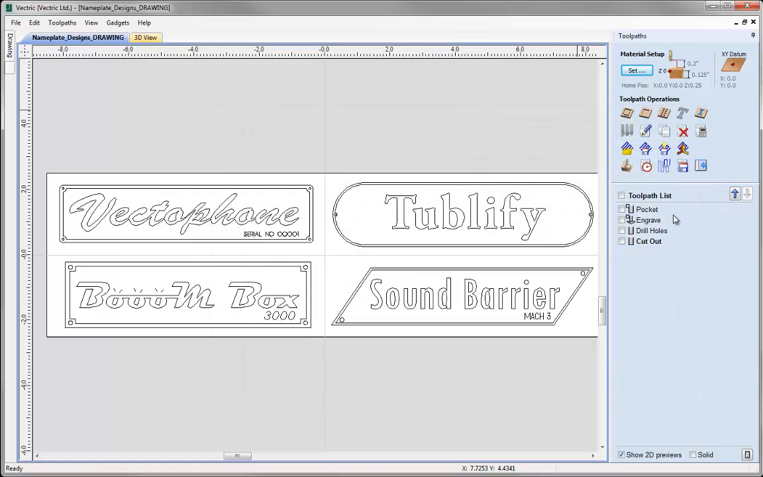Now all we need to do here is go to this icon to load a toolpath template, select that, navigate to the folder which we saved our toolpath template in, select it and press Open. You'll notice that now in our toolpath list we've got all the toolpaths that we saved in the previous file for our toolpath template.